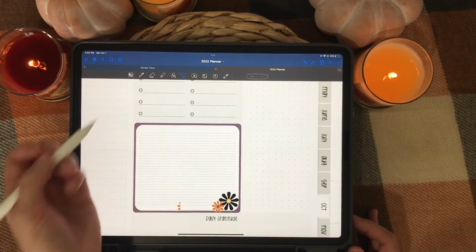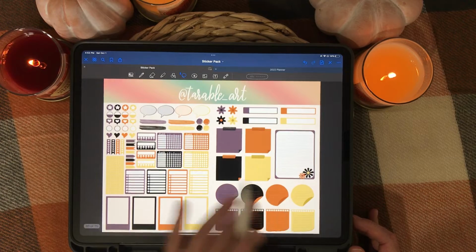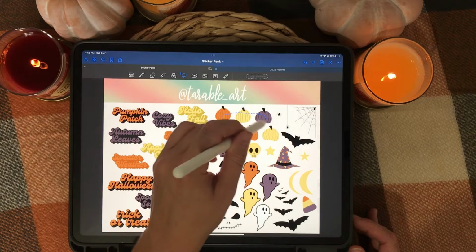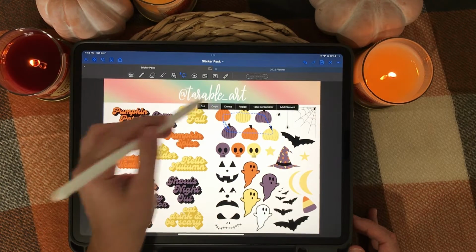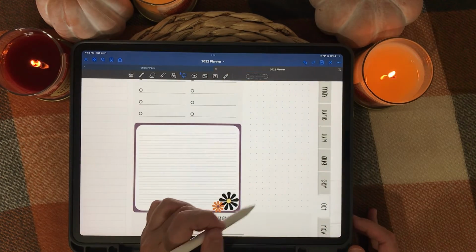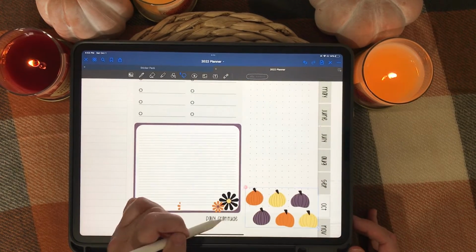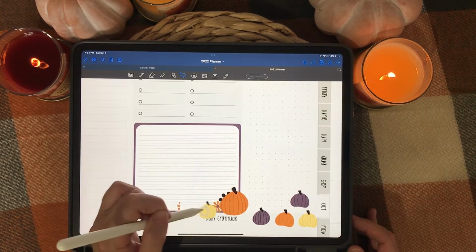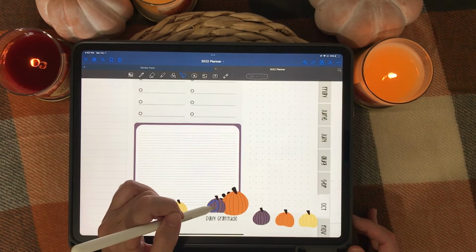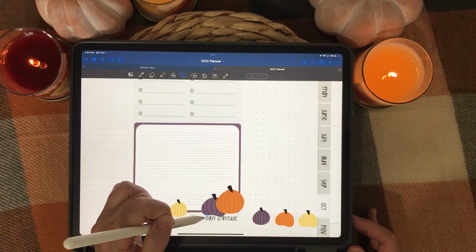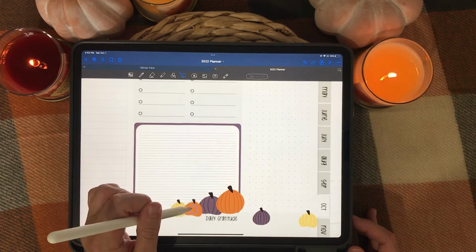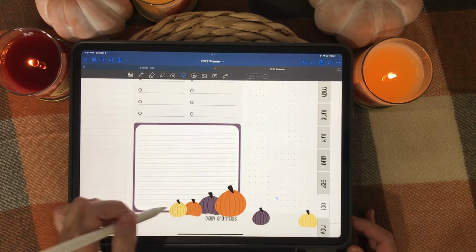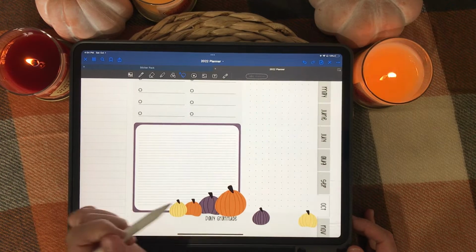And then we can take some of the stickers and things that we have and just cover it up. So I am of course loving the pumpkins, so I'm going to make a cute little pumpkin garland. I'm going to paste these all on here and start resizing them and placing them around. And so yeah, you can't even tell there. And I think that itself is really cute.